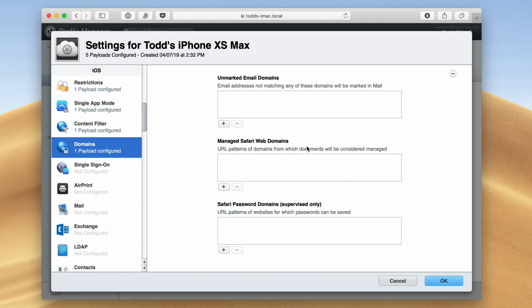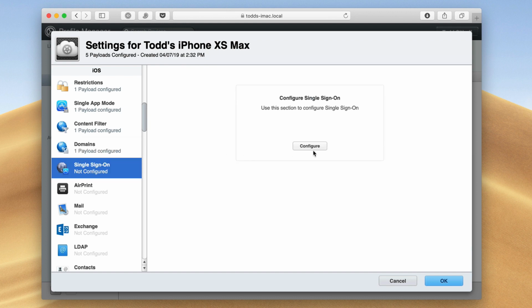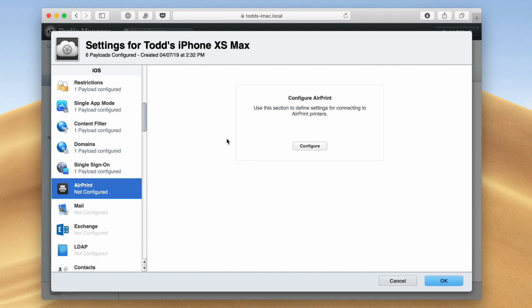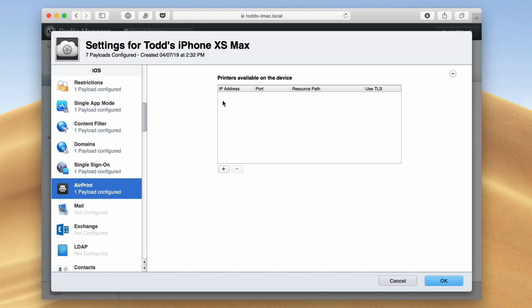When I come to domains, again in here, I can choose any unmarked email domains that will be marked that way in mail. I can manage Safari web domains as well as Safari password domains if the device is supervised, right? If it's locked for me to supervise it. Again, I can set up single sign-on if I have a single sign-on certificate and everything ready to go. I can set up AirPrint right from here. So I can set up a printer. If I've got AirPrint printers on my network, I can put the IP address and resource path in there for the particular printer so that it's automatically configured for my iOS device.